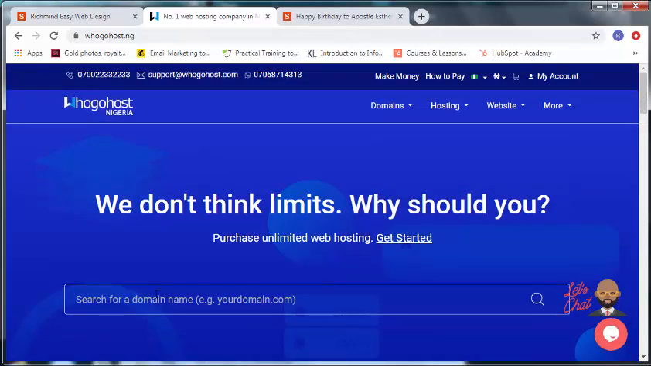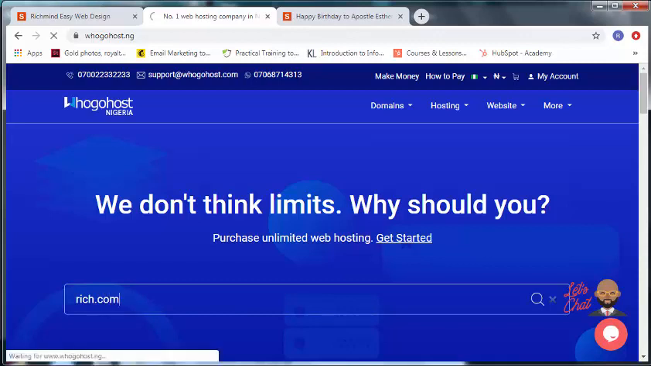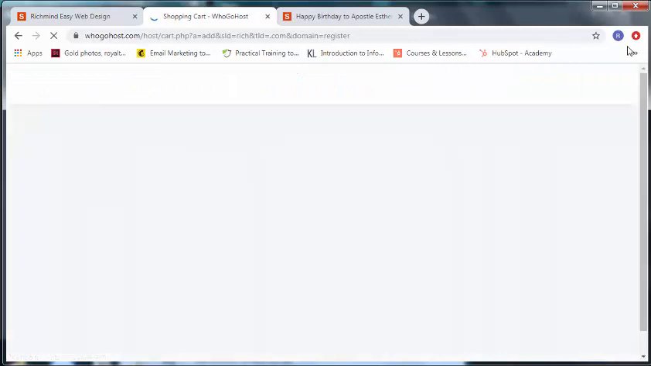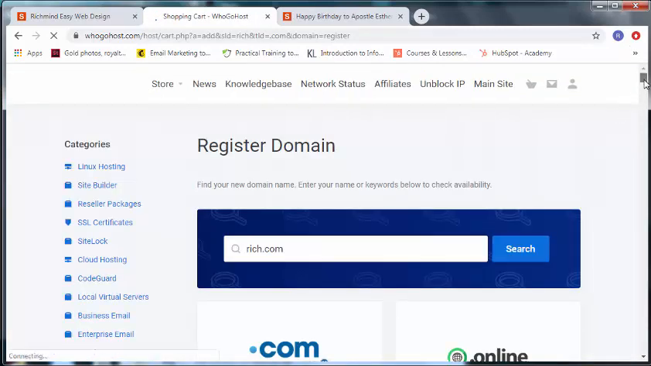Now, the first thing you need to do here is that you first search. What are you looking for? You can maybe look for money.com. Let's just say rich.com. That's the site you want to register. Then you search for the name from there. You just press search. Then the site will search for you. You just keep calm and let the site search for you.